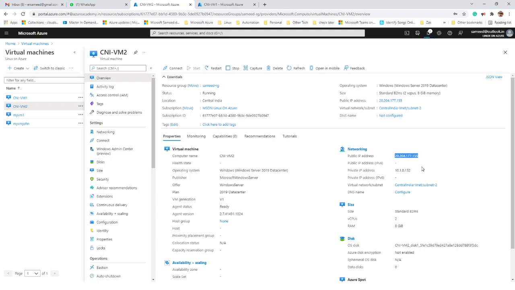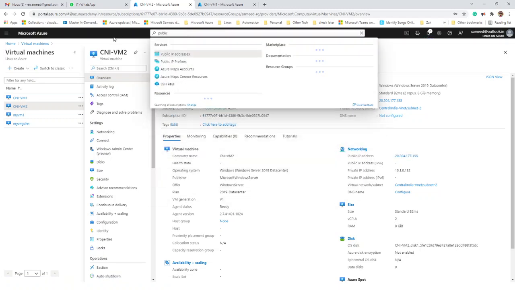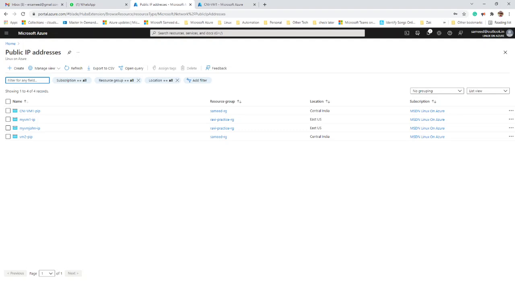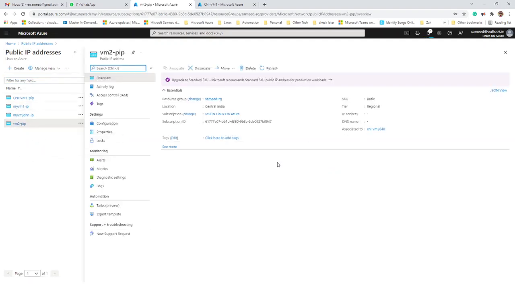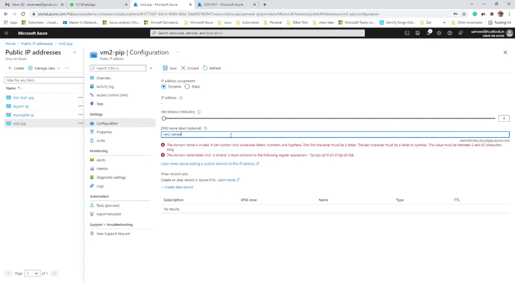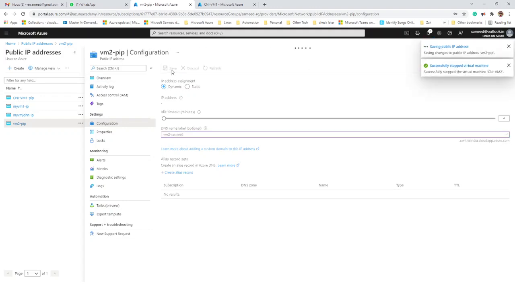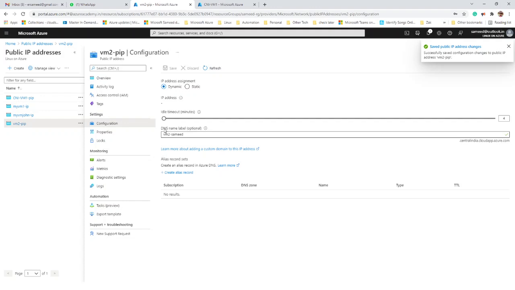So what I'll do is go to my public IPs. After seeing the public IPs, I'll look for which one is attached. So this VM2 is attached to that machine. I'll go to configurations. I'm right now in the public IP address, right? I'm setting up a name. So let's say VM2 Samid, I'm keeping a name and I'll save it. All right, this is the name of the DNS label I have given.